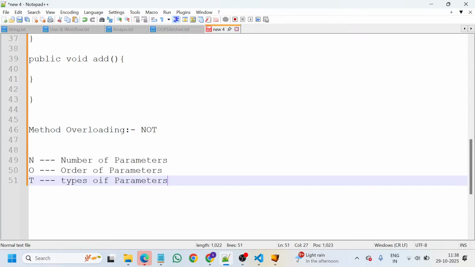I am helping you to figure out the things easier and remember them better. NOT is a principle that we use in method overloading, but you must not tell the interviewer like that. You must explain these things: number of parameters, order of parameters, and types of parameters, not the not symbol or not word. The starting letters I have taken as NOT: number, order, and type. That will be easier for you to remember.